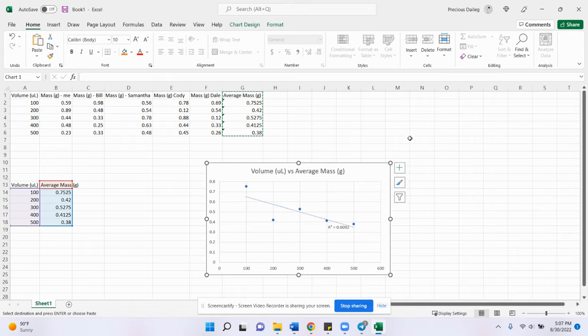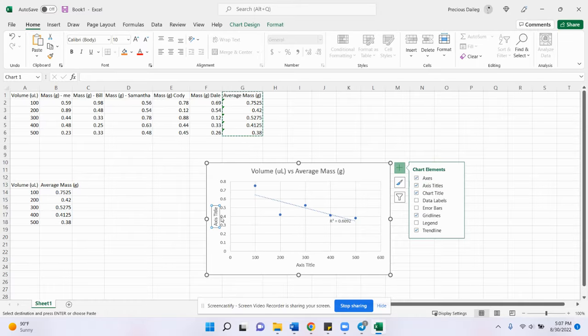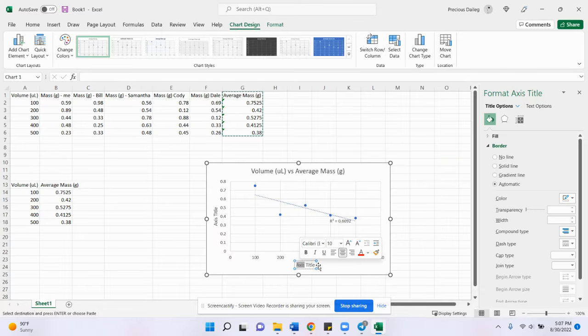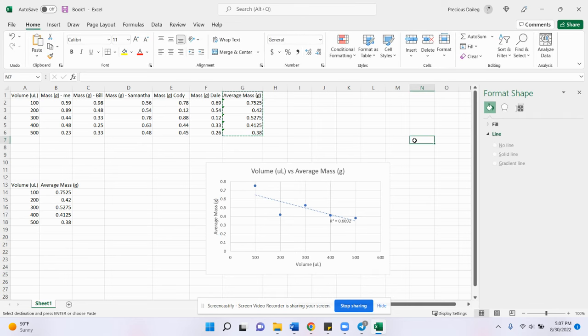So what I did is I clicked on this. These little things showed up. I'm going to click plus, and then I need to add axes title. So I'm going to click this, and notice that they showed up right there anyway. So down here, you can just double click it, and it's going to let you type into it. Down here, you can put volume in microliters, and then over here is going to be your average mass in grams. Right, and then let me just make sure we didn't miss anything.